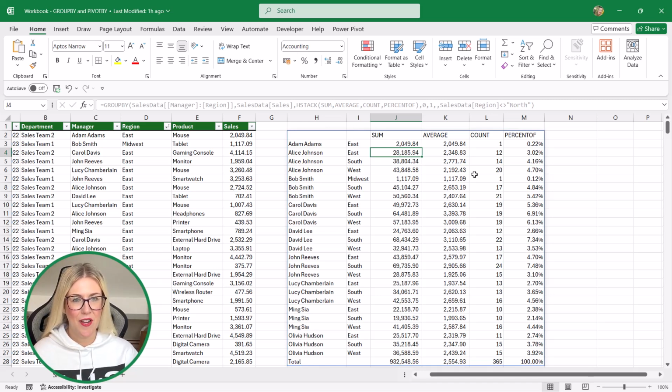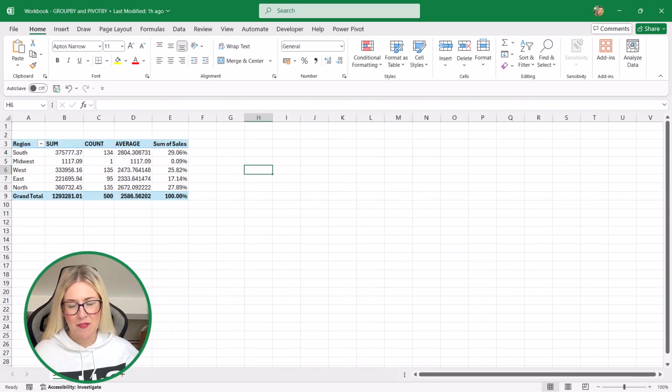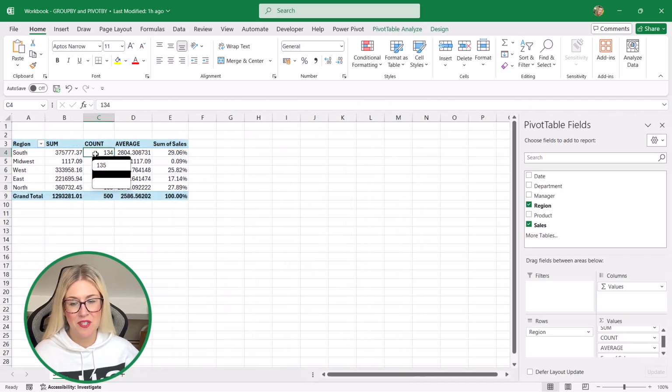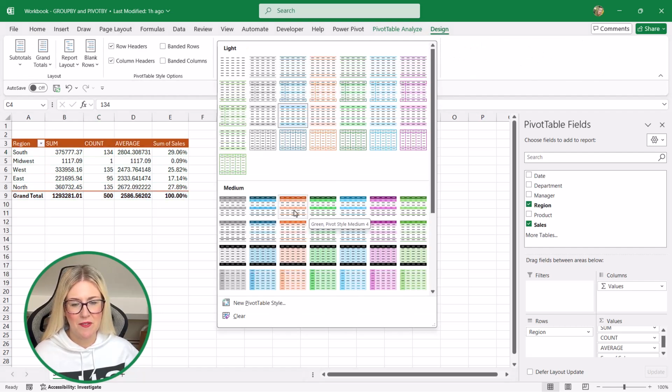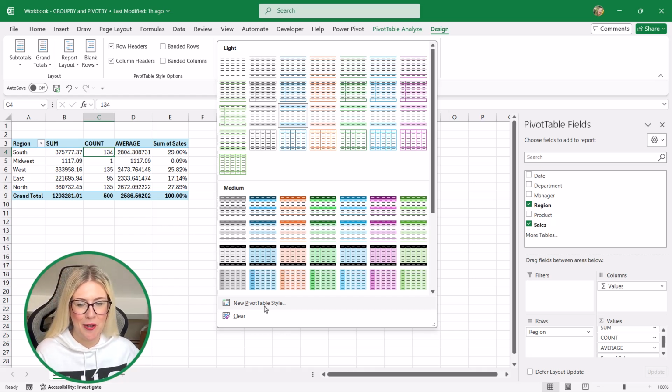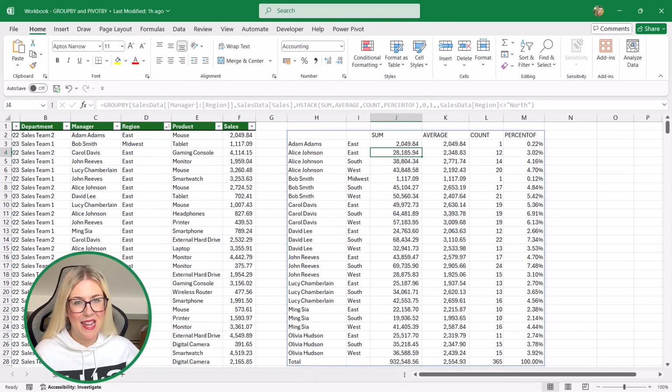Now, the final thing I want to talk to you about in relation to GROUPBY is formatting. That is the most obvious difference between the results of our formula and a pivot table. If we take a look at the pivot table, you can see that we have a pivot table style applied. And if we want to, we can go to the design ribbon and we can choose any one of these pivot table styles to jazz up the look and feel of the pivot table. We can even create our own pivot table style so that our pivot tables match our company branding, company logo. Now, can we do this easily with our formulas? Well, not quite, but we could use conditional formatting to make this look a little bit better.